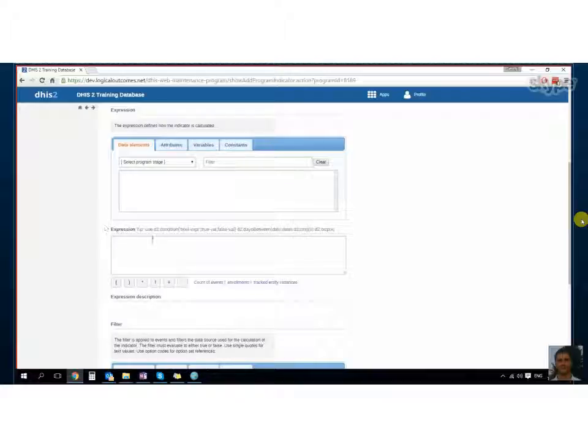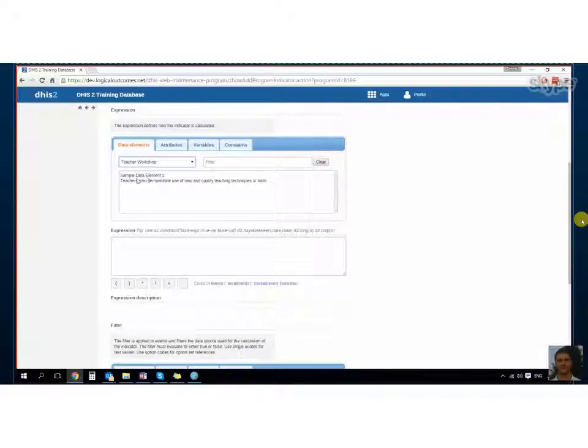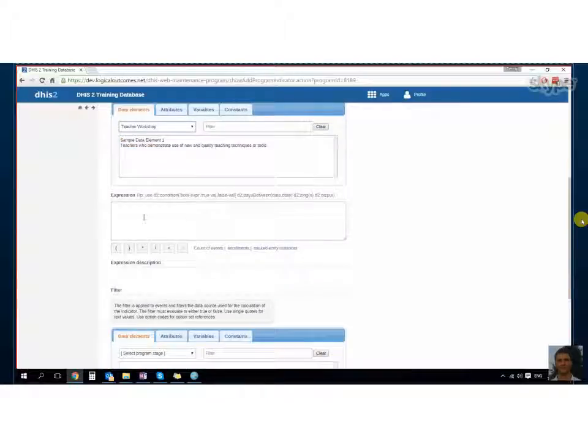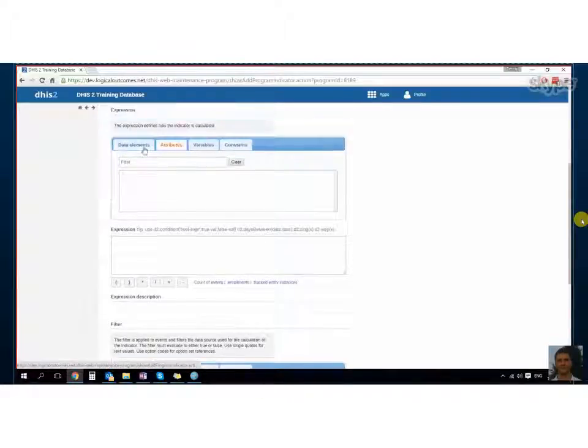The expression in and of itself is the same thing. You select the program stage that you'd like, and in the program stage you have your elements and you can add and subtract them just as normal. But we also have these tabs: attributes, and variables and constants. The attributes are the attributes that you would have chosen for this tracked entity. So if it's a teacher who's put in their name, then that could be one of the attributes.